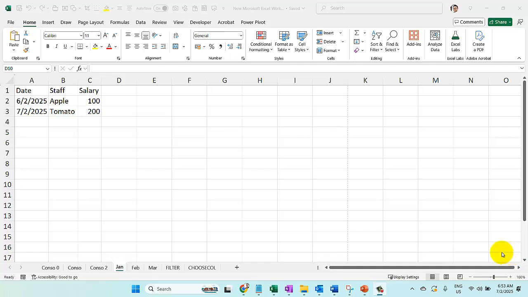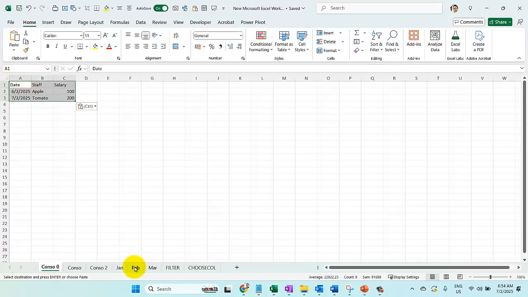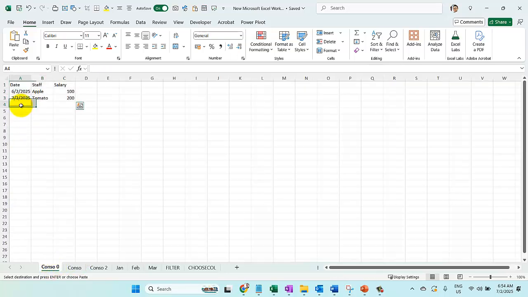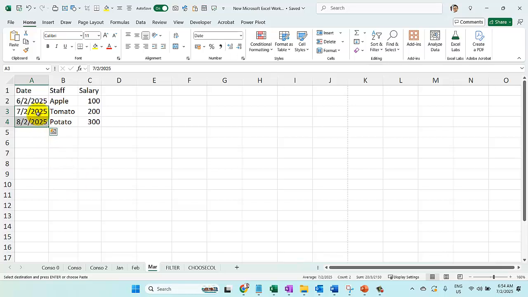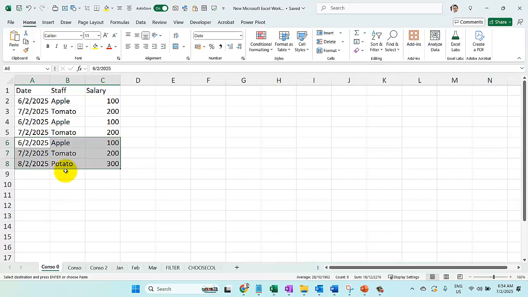If you want to combine these three worksheets, the manual way would be to copy this, go into this sheet here, go to the second, copy this and paste it here, and then copy this and put it here. That's called manual consolidation. Today we want to talk about how to do it even faster.